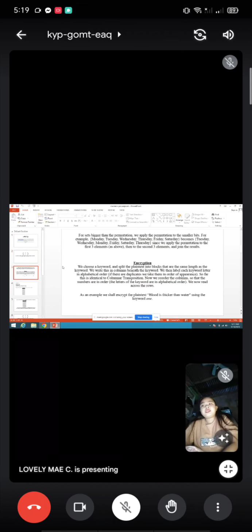For a set bigger than the permutation, we apply the permutation to the smaller blocks. For example, Monday, Tuesday, Wednesday, Thursday, Friday, and Saturday become Tuesday, Wednesday, Monday, Friday, Saturday, and Thursday. Since we apply the permutation to the first three elements, then the second three elements join the result.